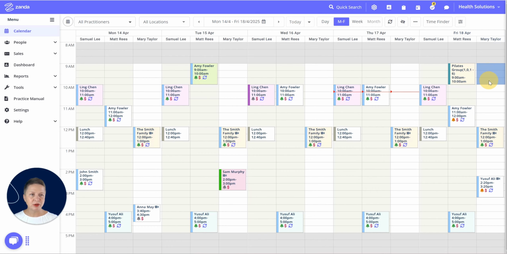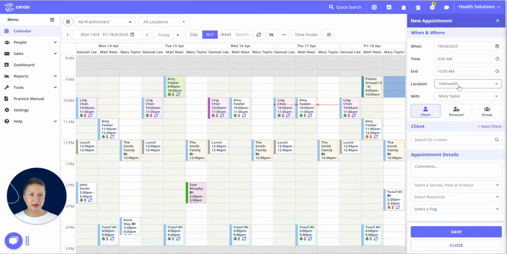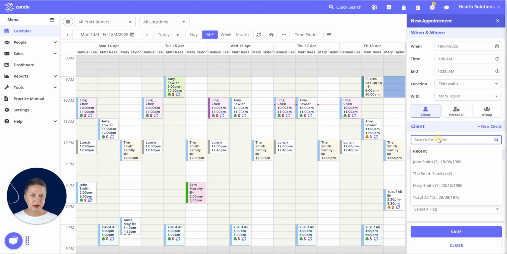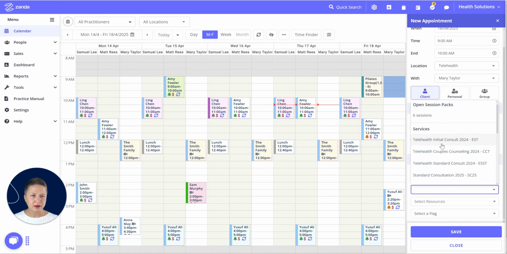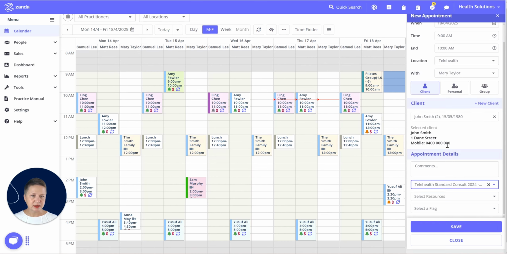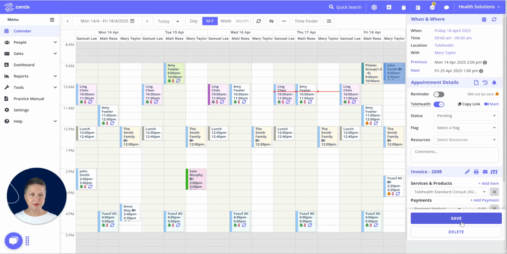So let's create an appointment for our practitioner in telehealth location. So it's selected by default here. Let's look for the client, add a service. For example, it will be the telehealth standard consultation, and save.